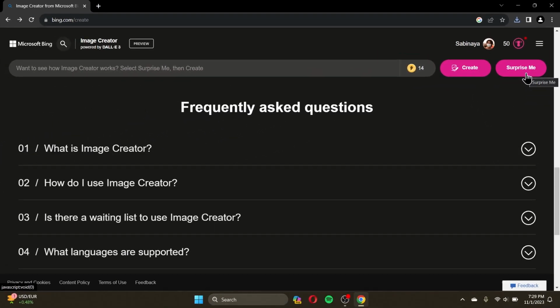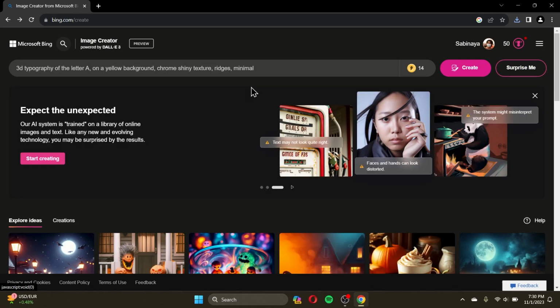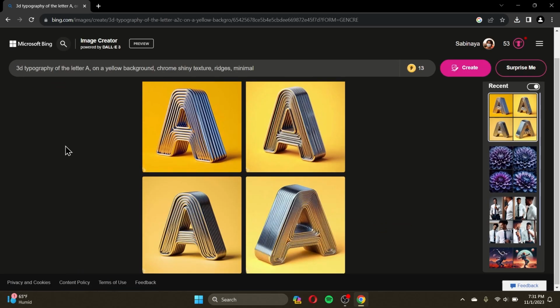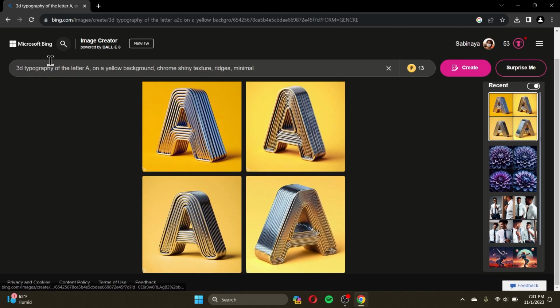Now, if you click on surprise me right here, then what Bing AI Image Generator will do is that it will pass a random prompt created by itself, which you can search for. So, for example, here I clicked surprise me, and this is the prompt given by the Bing AI Image Generator itself. If you click on create right here, then you can see right here that 4 images are created on the basis of the prompt that was passed by Bing AI Image Generator itself when I clicked on the surprise me button right here. In this section, at the right side of the screen, you can see the recents.